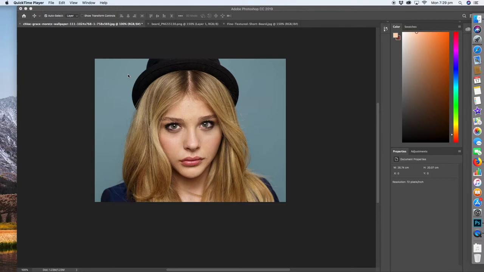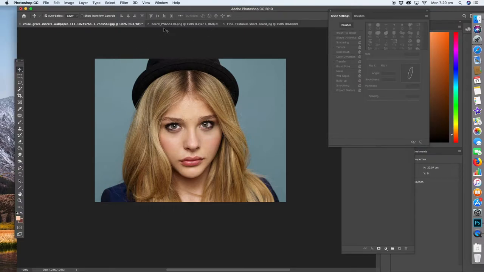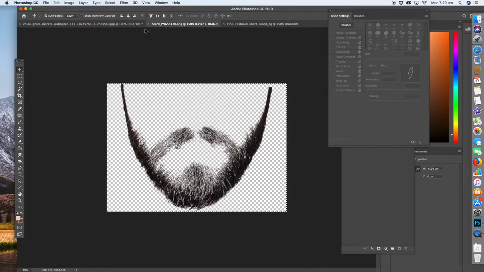And basically, I've got a match this week. What we're going to do, we're going to mock it up here. We're going to give her a beard. All right, guys. Now, what I've done, I've downloaded a file. It's called a beard PNG.